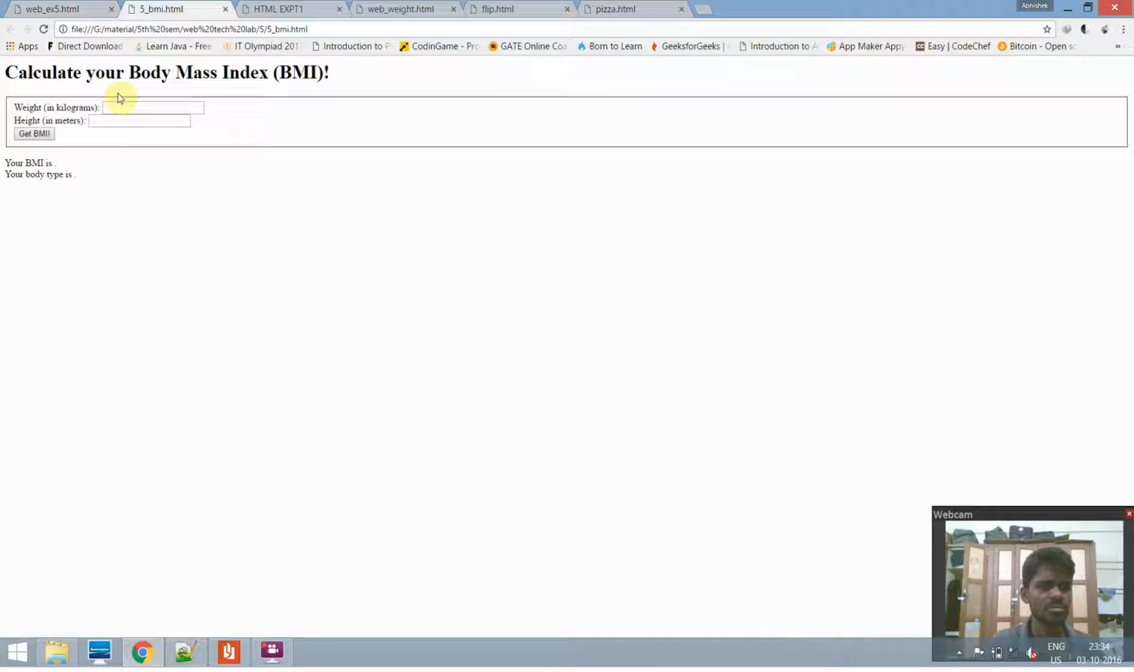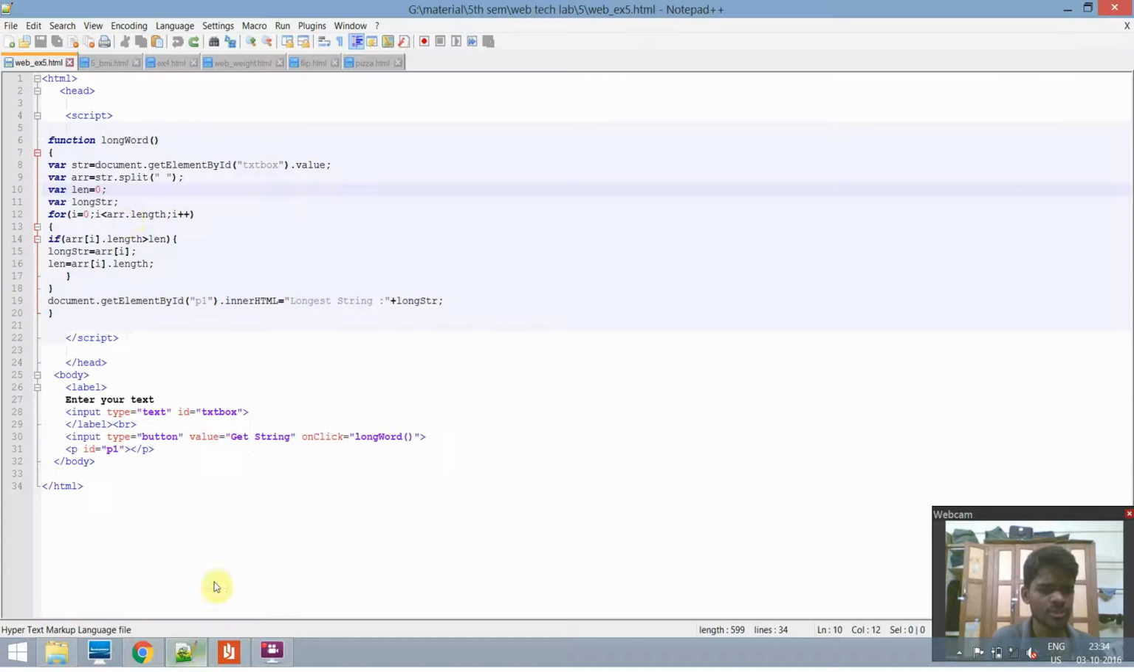The second problem is the BMI. We have to give some kilograms, like 55, and height in meters. Let's give 6, and it will calculate the BMI. It will be underweight. If we give 3, it will still be underweight. With 1.5, it is normal. So let's go for the coding and see how it's working.